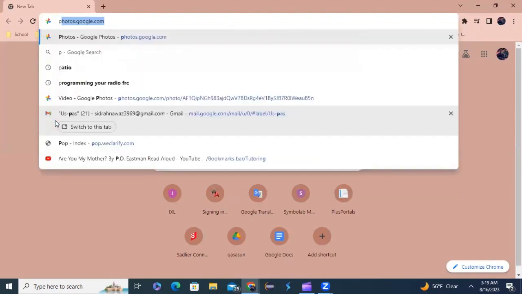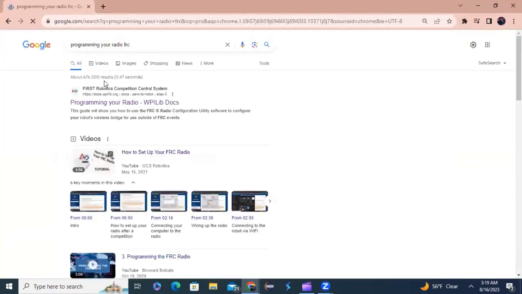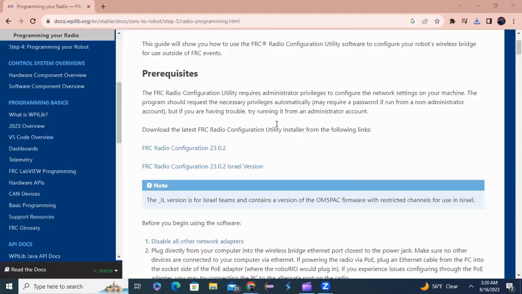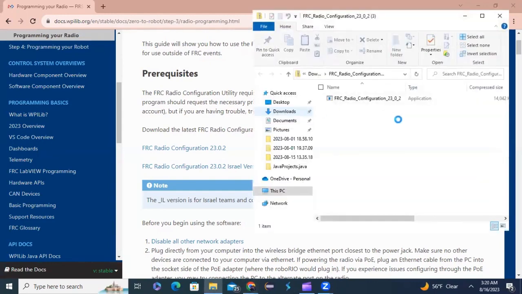First, you want to download the radio configuration tool. So you can just search up programming your radio. You want to download it, clicking this link right here. And after you have downloaded it, just open the file. Okay, so this is your radio configuration application.